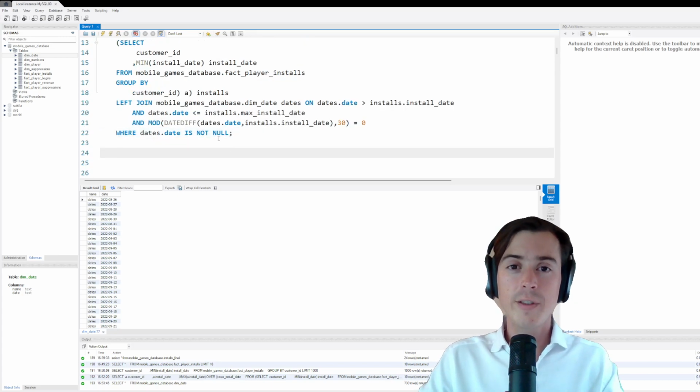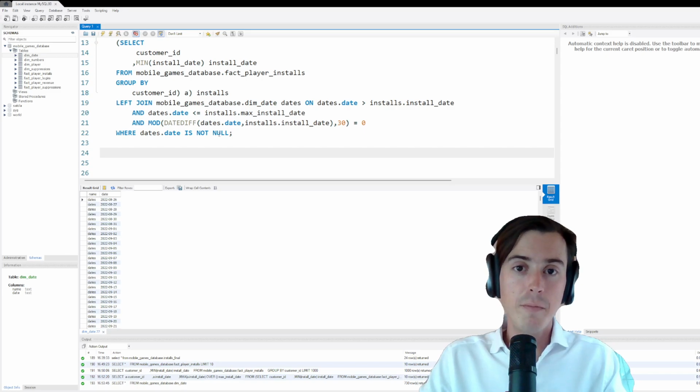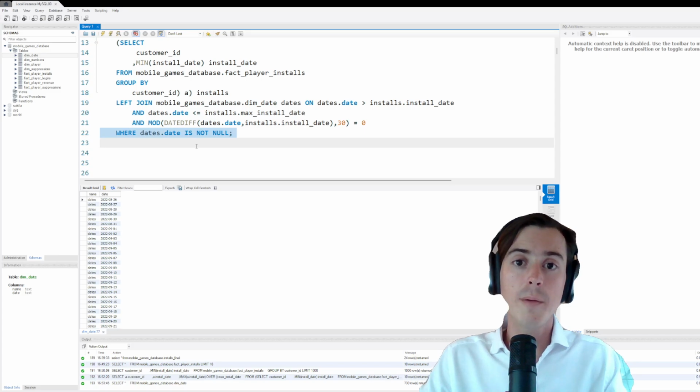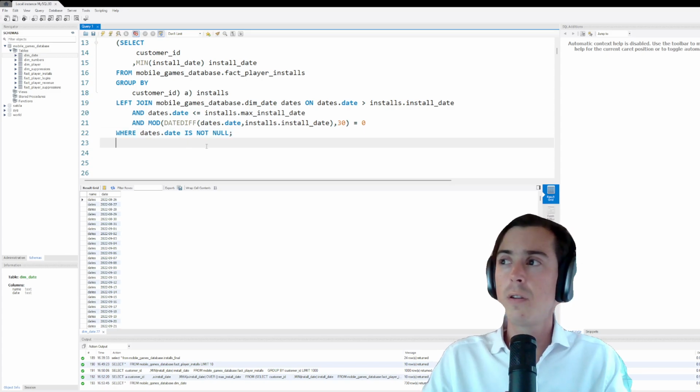And remember, the first date that's going to be brought across is install date plus 30. So if you're a newer install that installed, say, yesterday, you don't have a fully baked 30 days. So 30 days have not elapsed since you installed just yesterday. So this statement here is going to drop those new installs. And this analysis and chart is only going to include installs that installed at least 30 or more days ago.